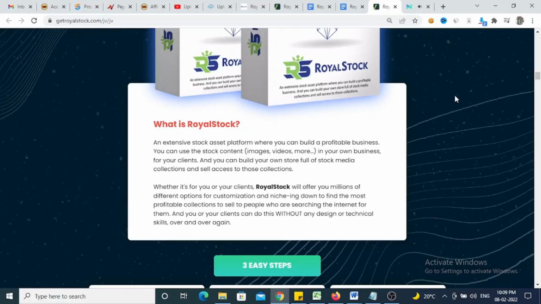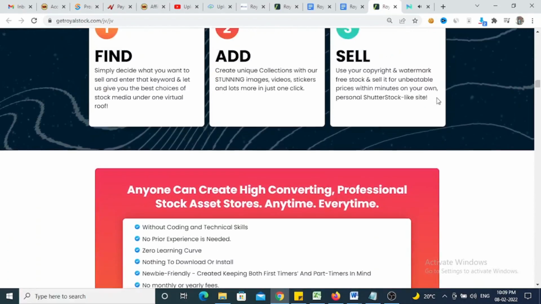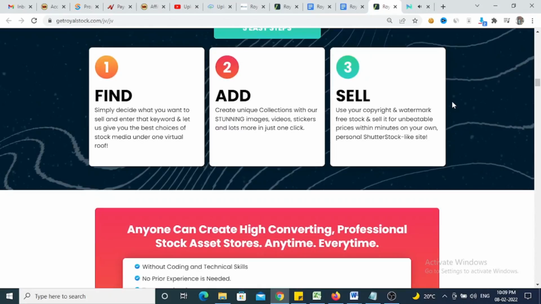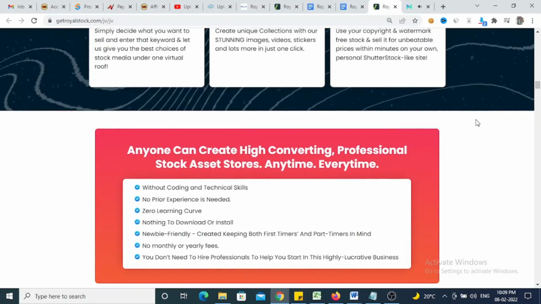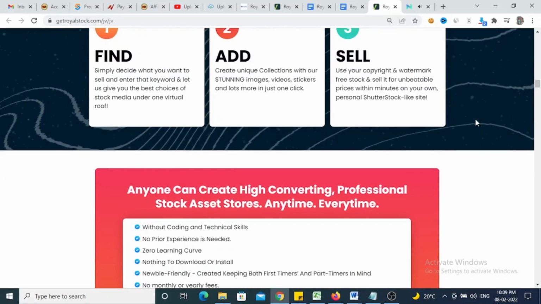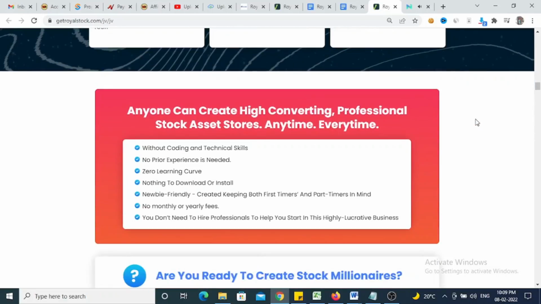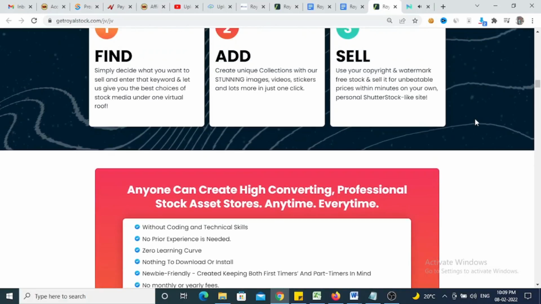3 easy steps to use RoyalStock. Simply decide what you want to sell and enter that keyword in DAMP. Let us give you the best choices of stock media under one virtual roof. ADD creates unique collections with our stunning images, videos, stickers and lots more in just one click. So use your copyright in DAMP. Watermark-free stock in DAMP. Sell it for unbeatable prices within minutes on your own personal Shutterstock-like site.